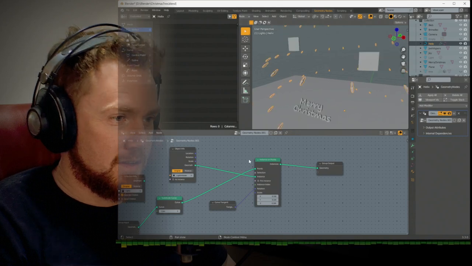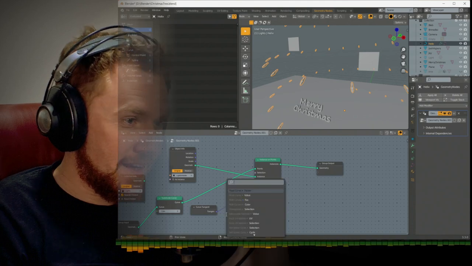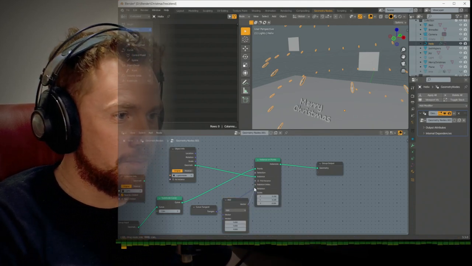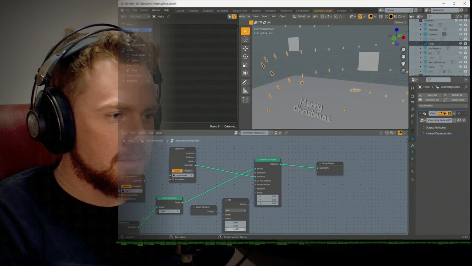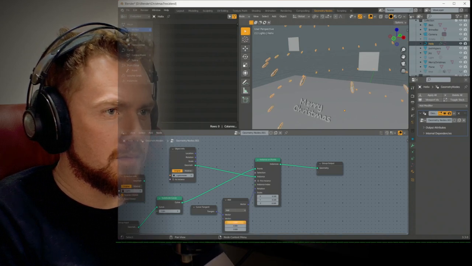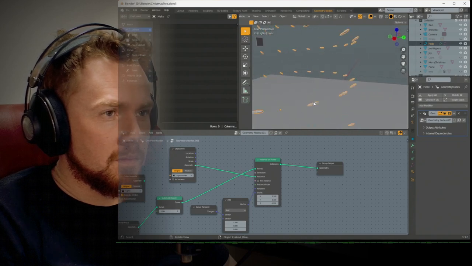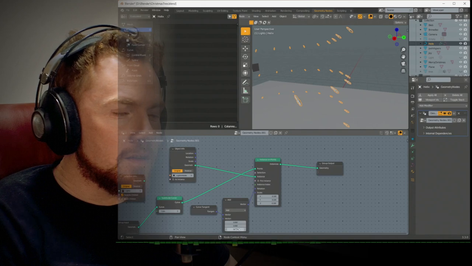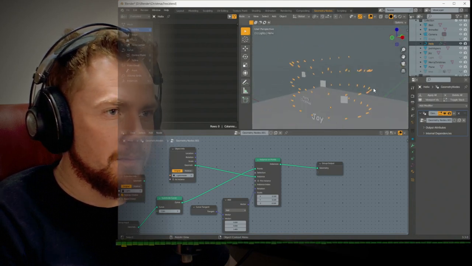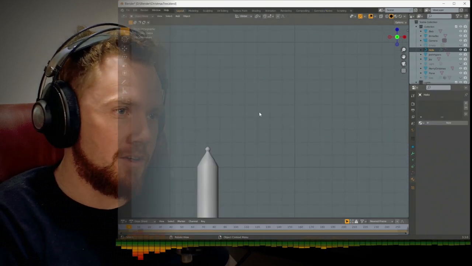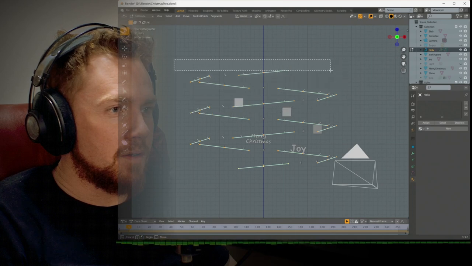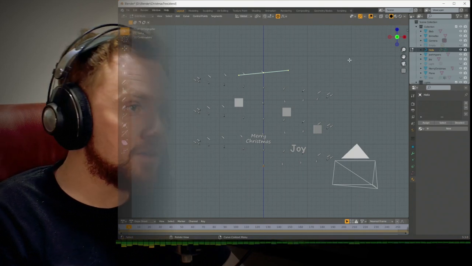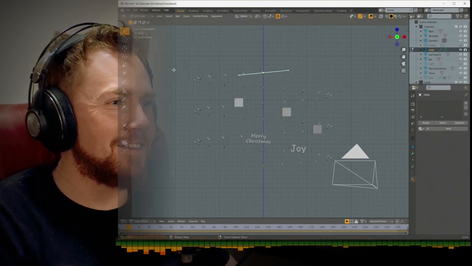More lights, and I actually want a vector math add will do. That rotated them the wrong way. Okay. It's probably pretty good. I do need to squeeze these in a bit. Is there an easy way? What if I do this? No, does nothing.